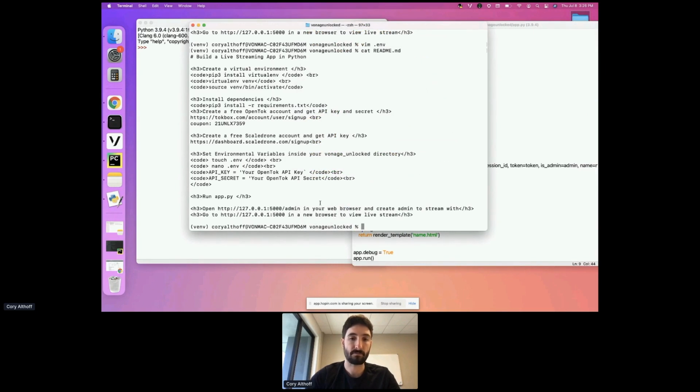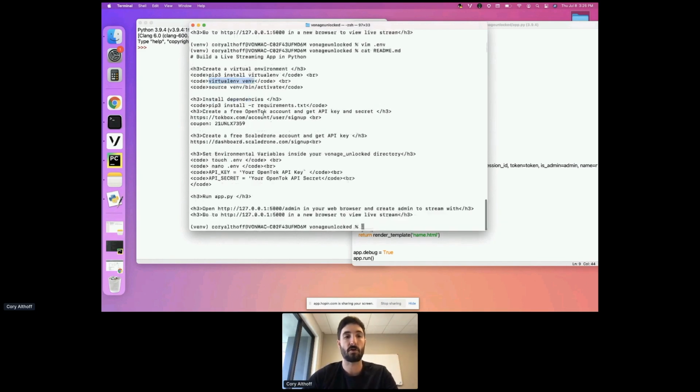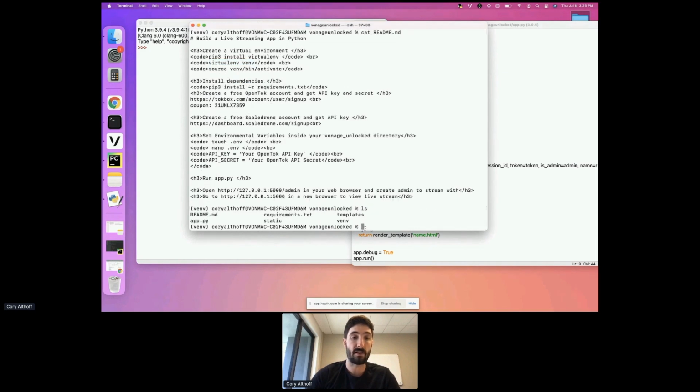And then you did pip3 install virtualenv, and then virtualenv venv, which created a virtual environment. So if that worked, then when you type ls in your project directory, it should say venv right there.